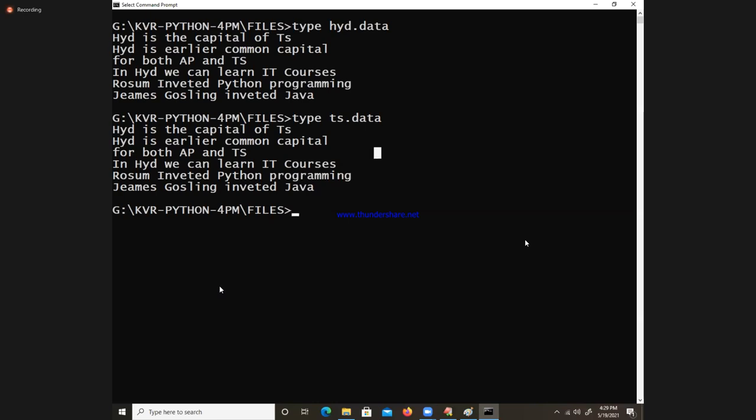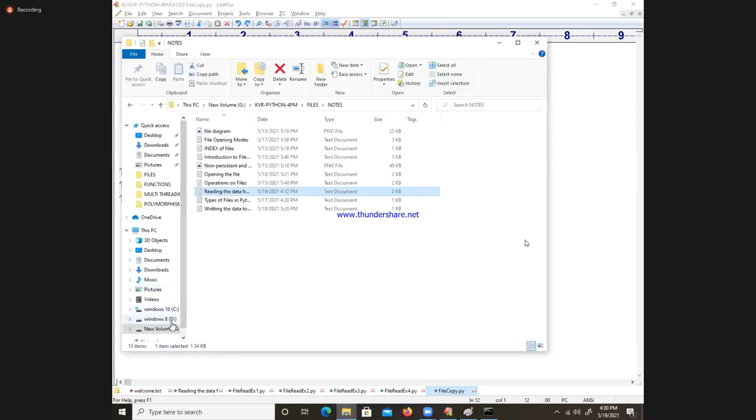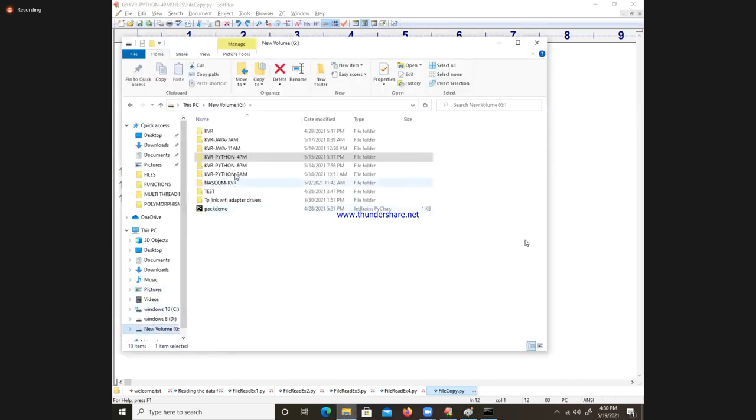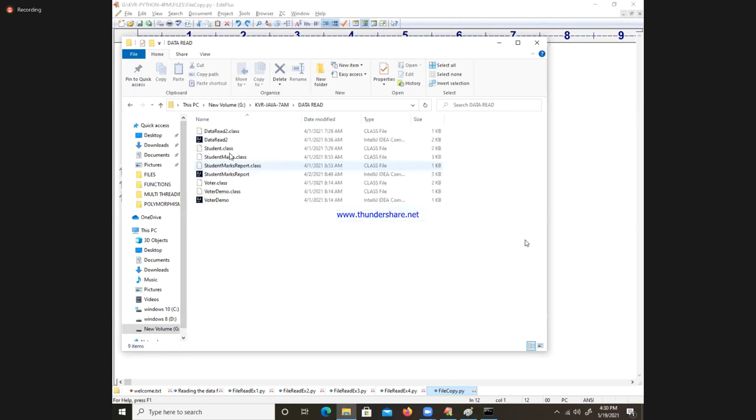Now I am going to enter into the next action plan. Dear students, carefully observe. In G colon, I have 7 a.m. Java programs. One Java program I will copy: 7 a.m. Java, data read. I have one file, data read to. It is my Java code.